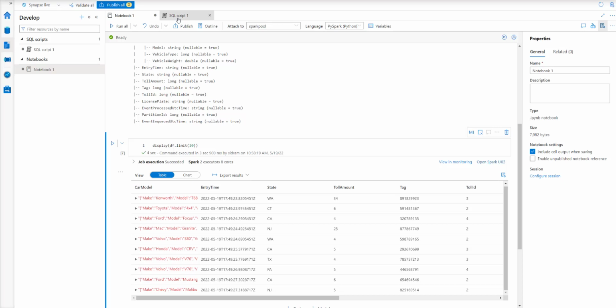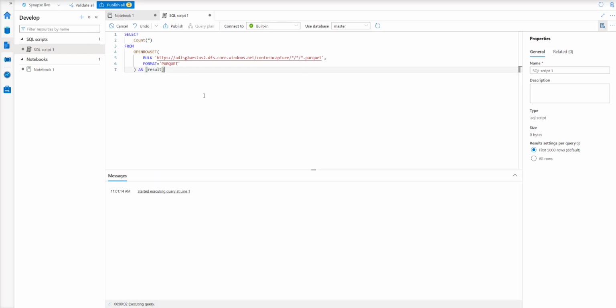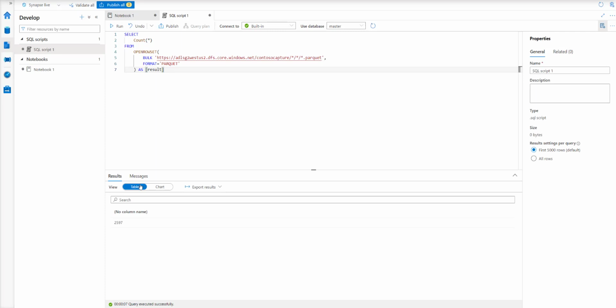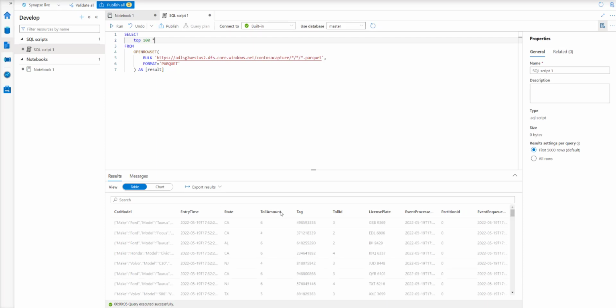If I want to use SQL to analyze the same Parquet files, I can do that using the built-in serverless SQL pool. And I can use the OPENROWSET command to look at my ADLS Gen 2 account and inside the Contoso Capture container. And I'm looking at all the Parquet files that have been produced. And I select run. And within a few seconds, we should be able to see the count of all the rows that are there across all these Parquet files. And if I want to see the top 100 rows, I can do that as well. I hit run. And boom, you have that.